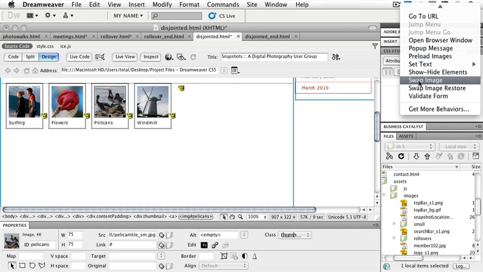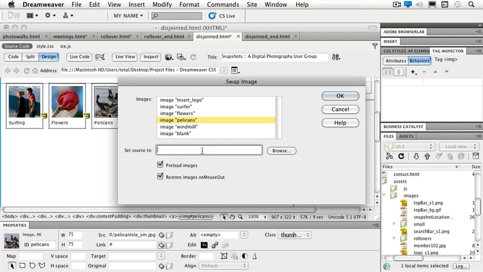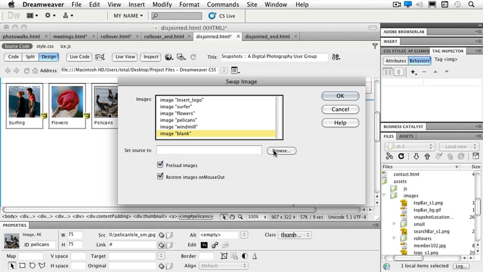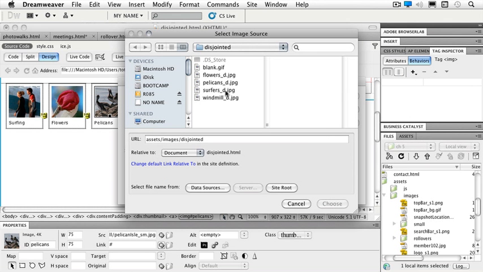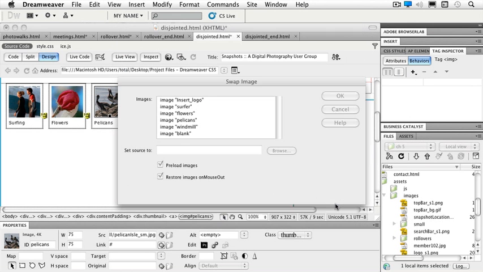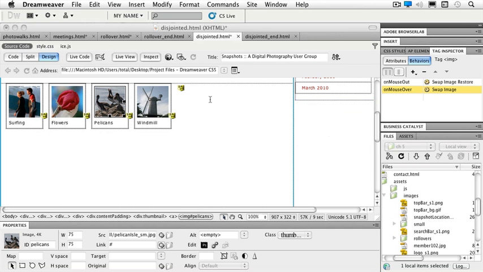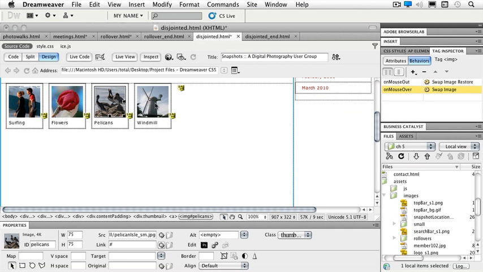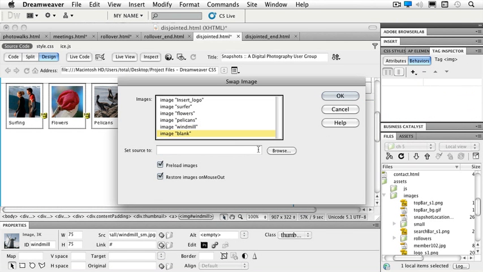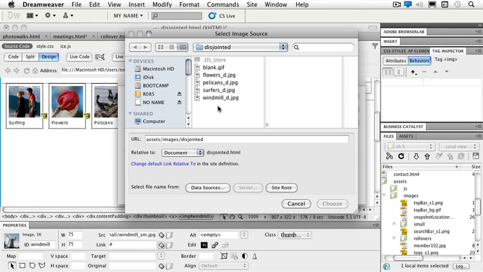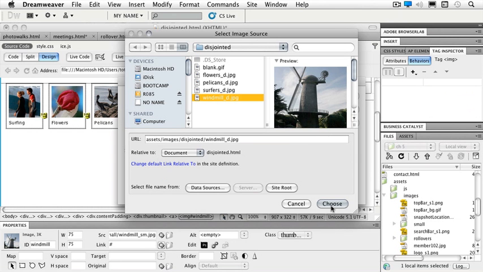Add a plus, Swap Image, go to my blank image, and we will choose the pelicans that go with that. We'll click OK. Now we'll select our very last one, our windmill. And again, the plus and Swap Image, choosing our blank image, and now our windmill.